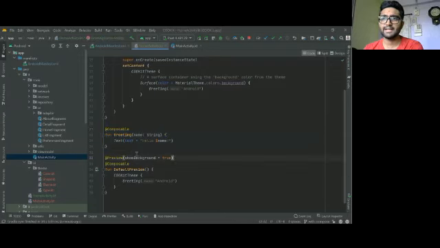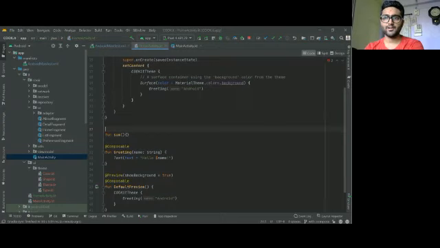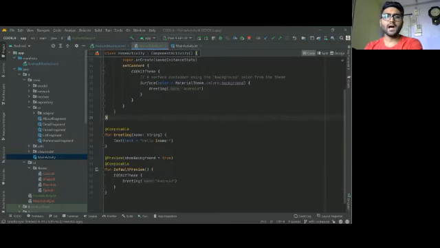The function name is Greeting, and you can see the annotation @Composable. Generally, whenever we define a function, maybe a sum of two numbers, you will define it this kind of way. But if you annotate it with Composable, it becomes a composable function, that is, a UI-related function which you are building.